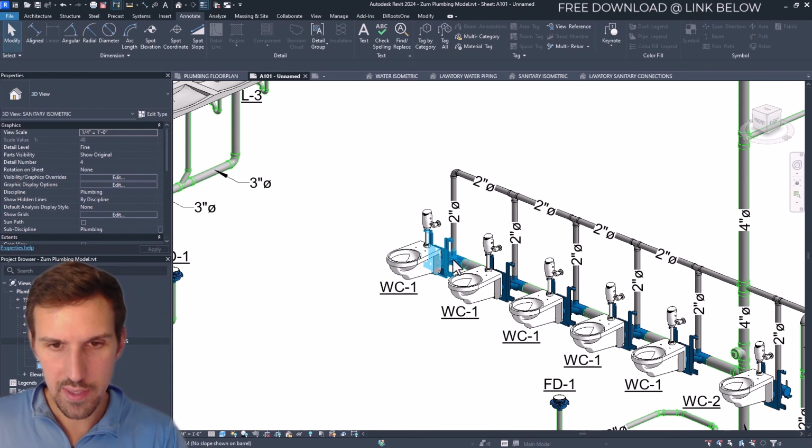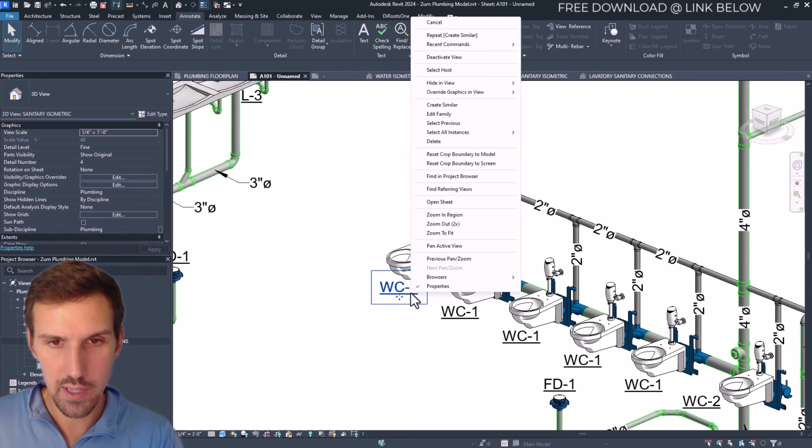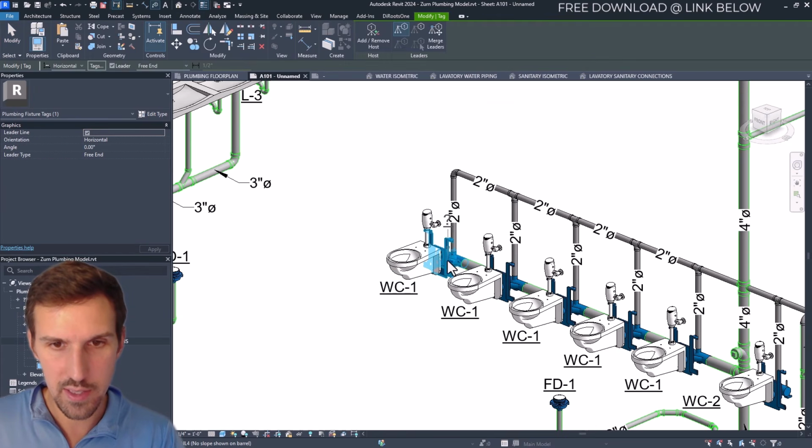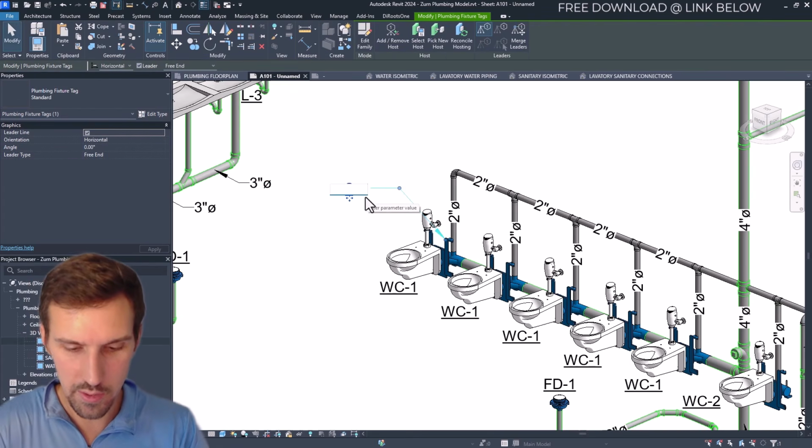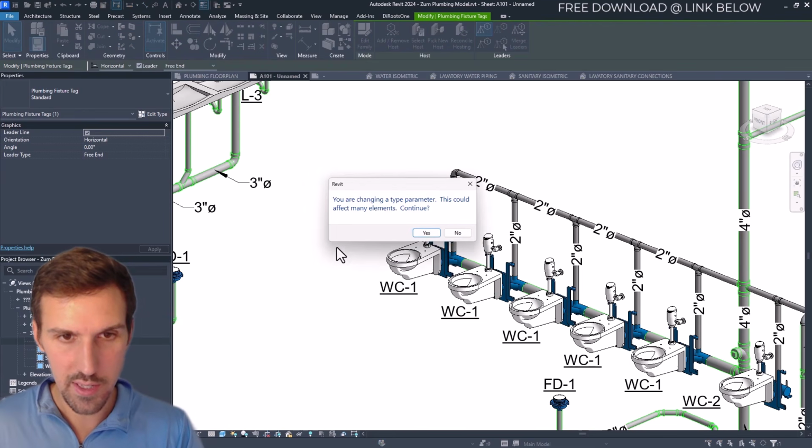We also could tag these carriers. That might be kind of cool. So I'm going to right click, create similar, and I'm going to tag this carrier. So I'm going to click into it and click over here like this. And we're going to call this CC for closet carrier.